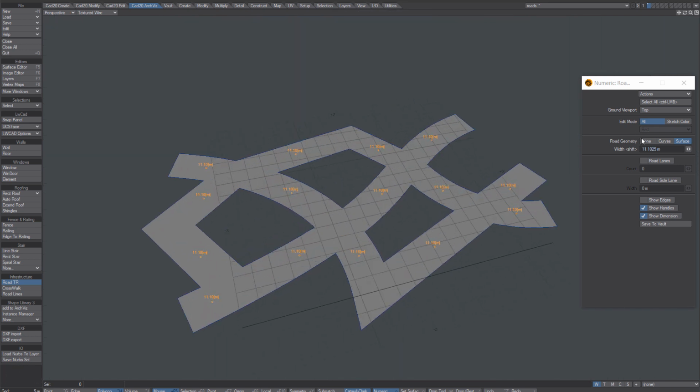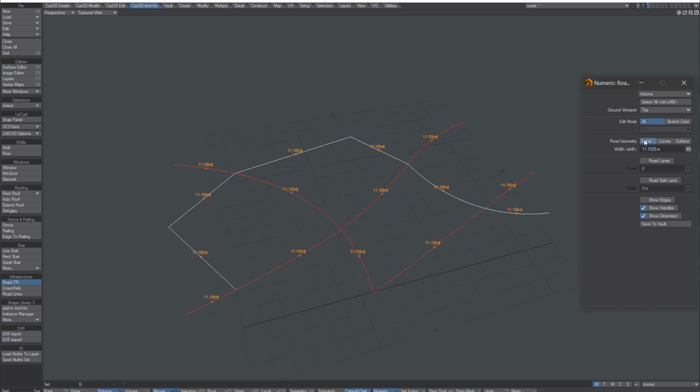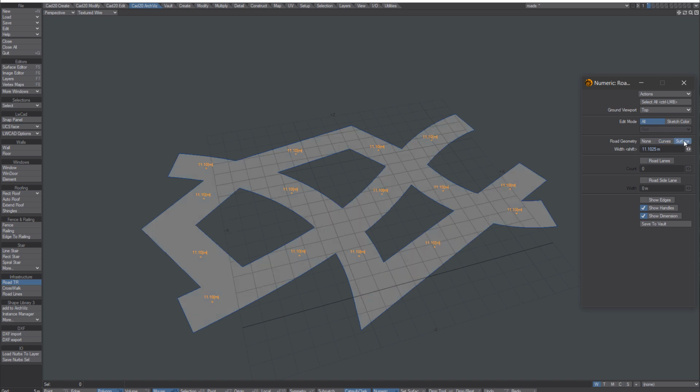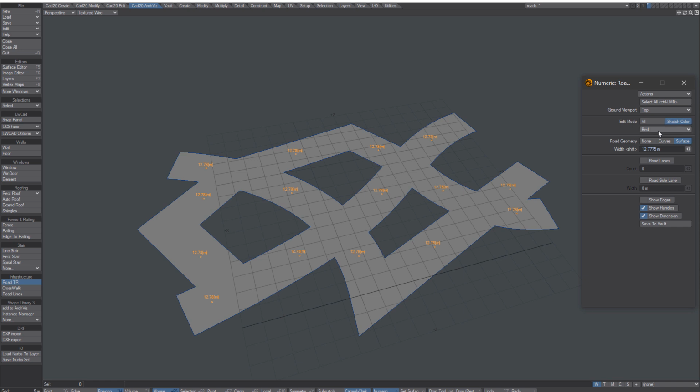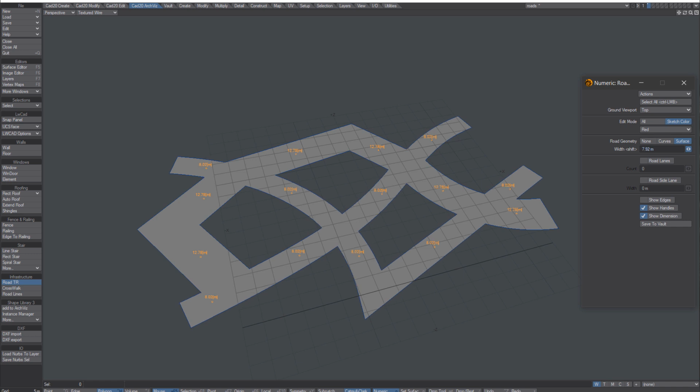So here we have road geometry. You can disable road geometry, enable just curves, or enable surfaces. I'll keep it as surfaces. Then you can change edit mode to all segments or specific sketch color. So with this you can set different kinds of roads, different width and additional settings. So let's say this way, this will be main road. So white will be main road, red will be side road.